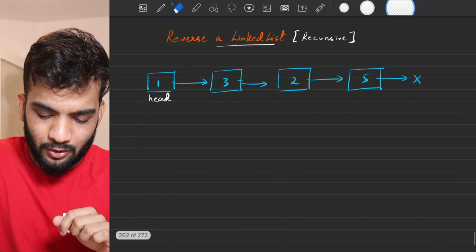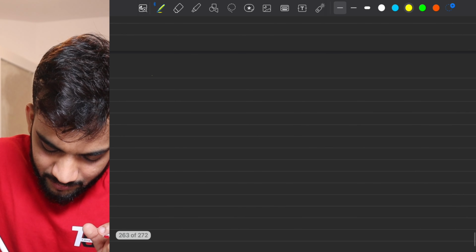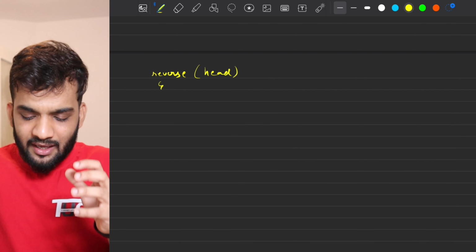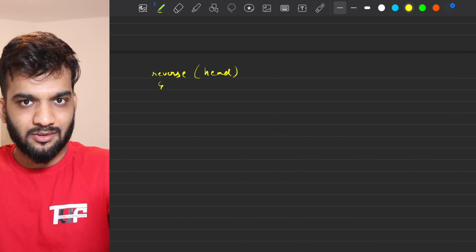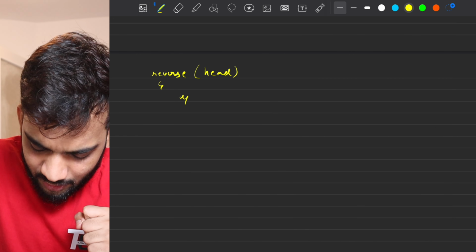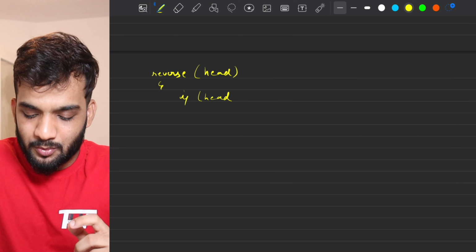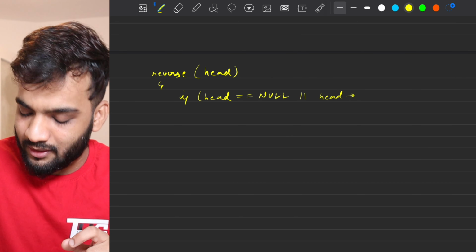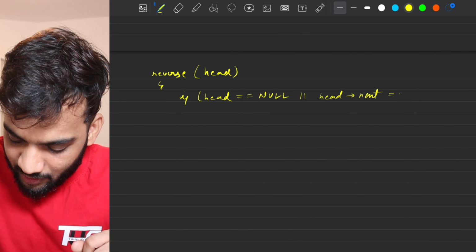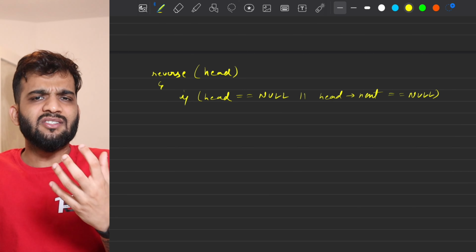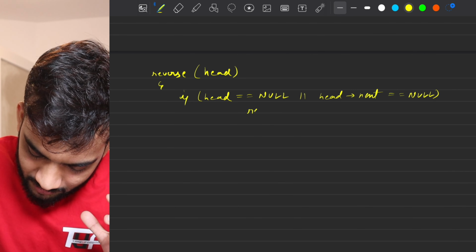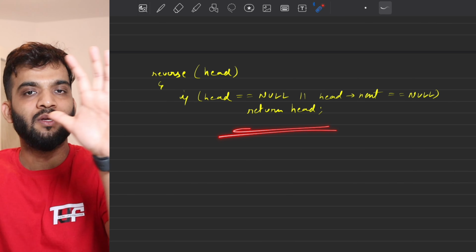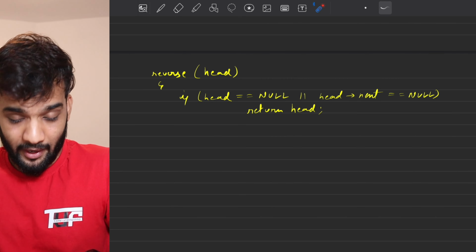Perfect. So maybe I can try to write the base case. Imagine head is given to you, and this is the bigger linked list. But the smallest version is if you're given an empty linked list, which means it's null, or a 1 element linked list, which means the next is pointing to null. In both the cases, you stop then and there, and you return the head. Quite simple. Stop whenever it has 1 node. Okay, we're done with 1 node.